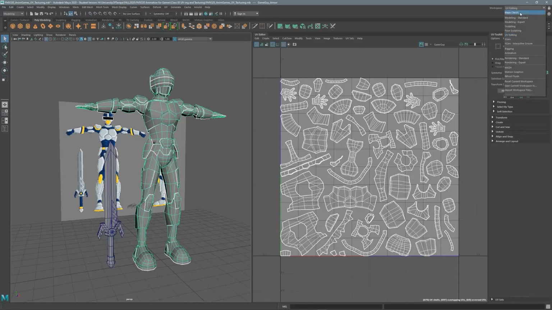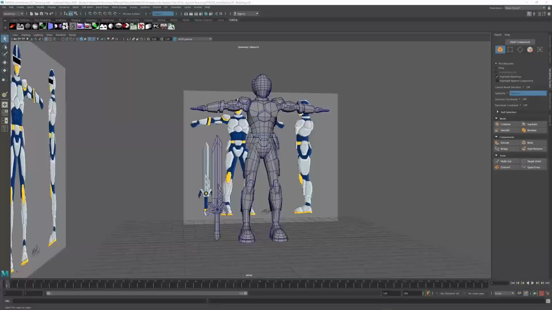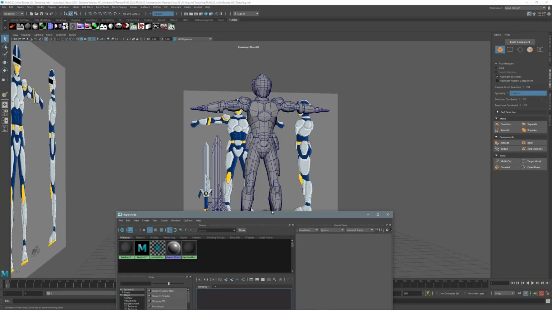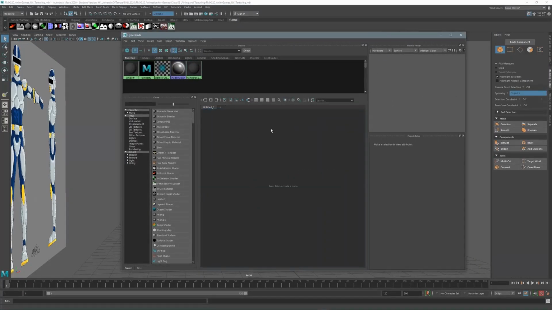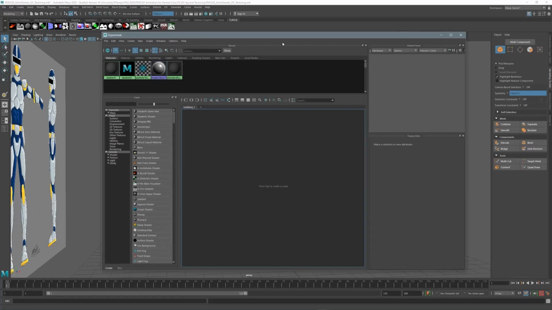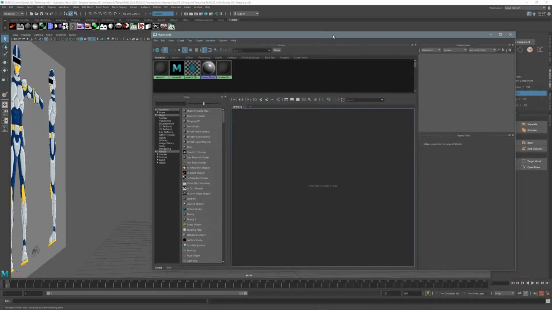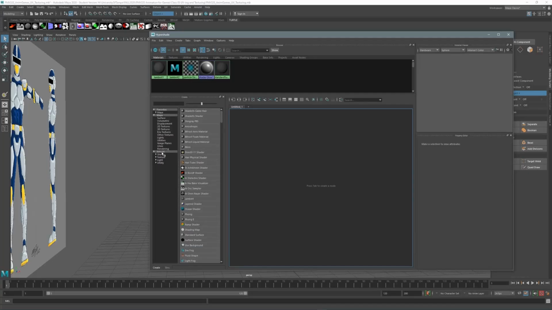So let's go back to Maya Classic. Let's click here on the little ball here. We're going to be opening the Hypershade. And let's clean the node editor. What we're going to do is create a Maya material, not an Arnold. We're going to create a normal Maya shader, and it's going to be a simple Lambert shader.